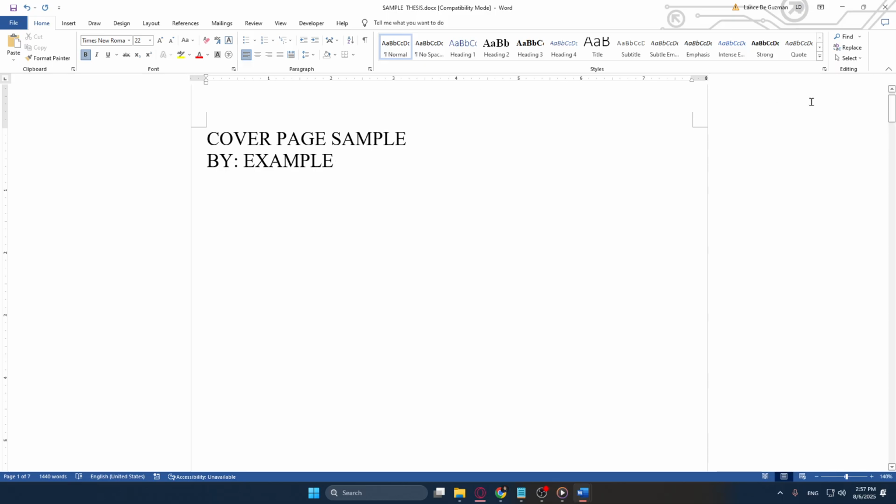To start, you'll need to have your Microsoft Word document open. If you haven't already, locate the file you want to work on and double-click to open it in Word. This document can be anything from a work report to a personal project, as long as it has some text that you'd like to center align.